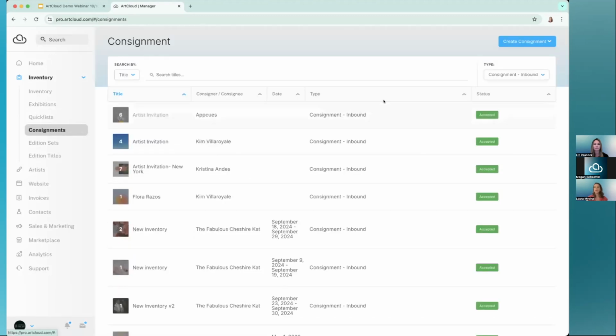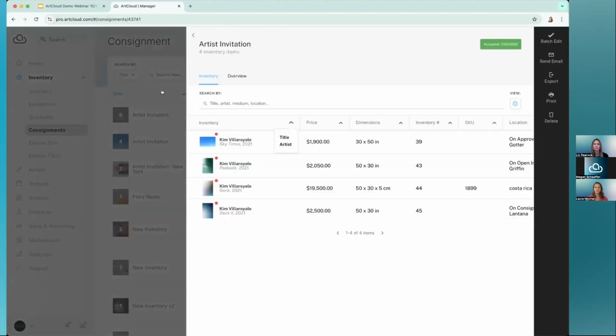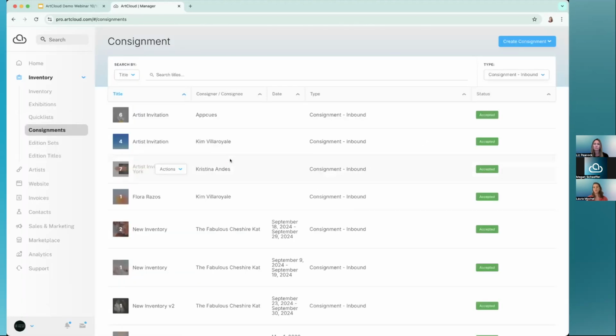Under consignments, so this is where you can track lists of inbound and third-party consignments. So you can see all of that artwork really nice in these clean little lists. So artists can actually send you work on the back end, and you can accept that into your system. So that's a direct connection there to your artist accounts, which is a really nice way to manage your consignments.